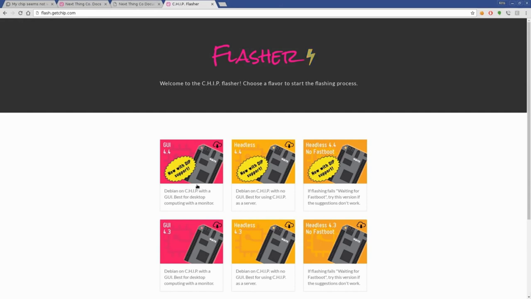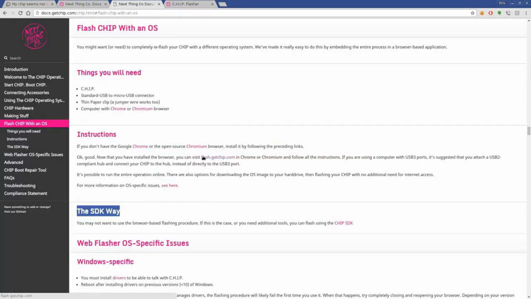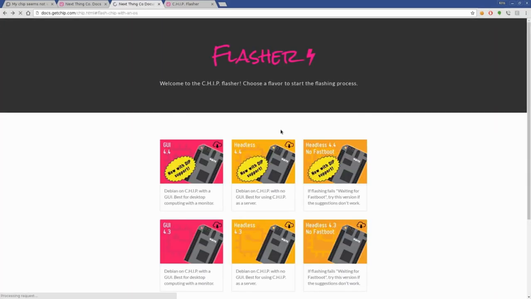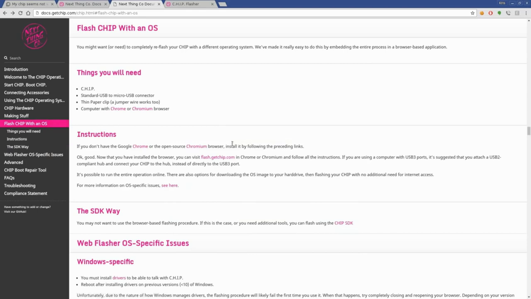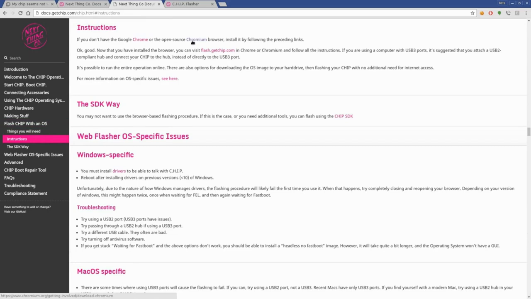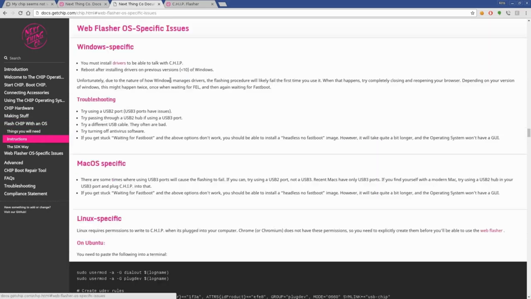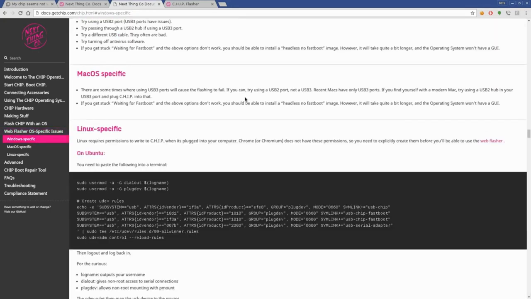flash.getchip.com. Okay, so this is where you actually go to flash. Right here you can click on this. No, that's right where I just was. Go back one. Things that you need, instructions. Here we go. So web flash OS specific issues.